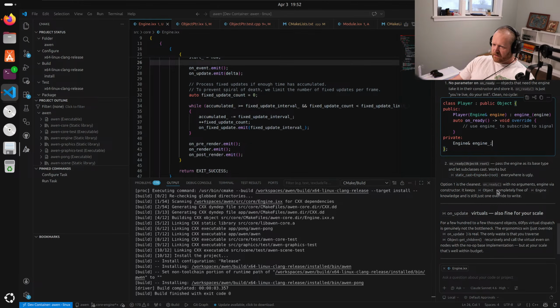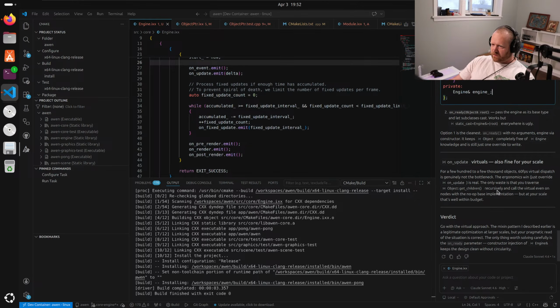On ready. Option 1 is the cleanest. On ready with no arguments. Virtual is also fine for your scale, a few hundred to a few thousand objects. At 60 FPS, virtual dispatch is genuinely not the bottleneck. The ergonomics win. The only waste is that you traverse get children recursively and call the virtual even on nodes with the no-op base implementation, but at your scale, that's well within budget. Verdict, go with the virtual approach.